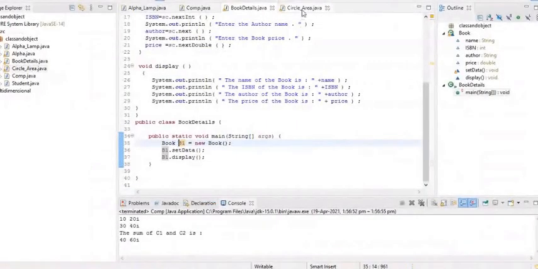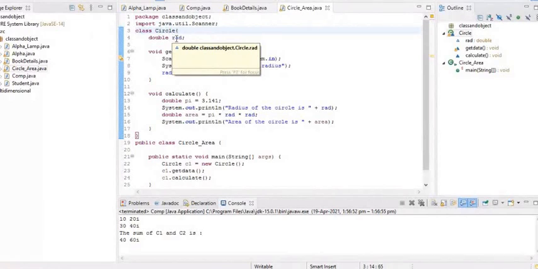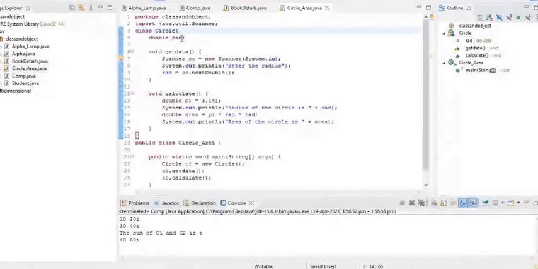Let us try to understand. I have defined a class called circle. Then I have declared a variable rad that is present outside the definition of all methods. Yes, that is the data member of the class. Then this rad is called an instance variable. Let us look again. Instance variables are declared in a class. If I look at the code, this variable is declared inside the circle class.